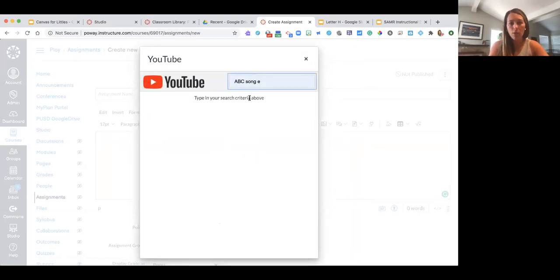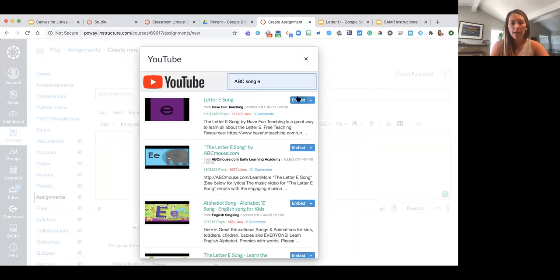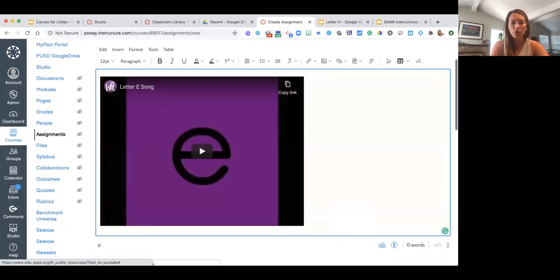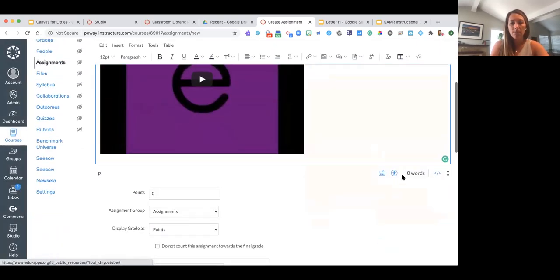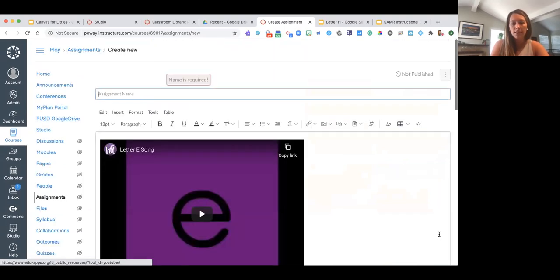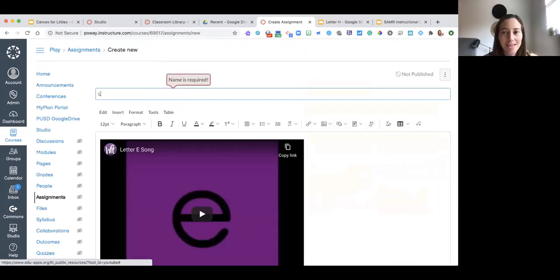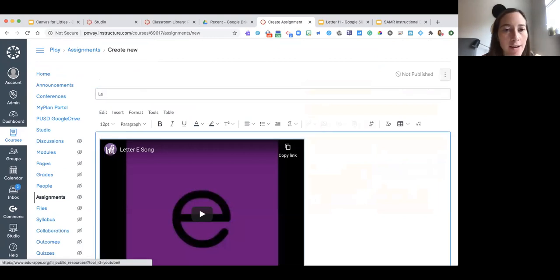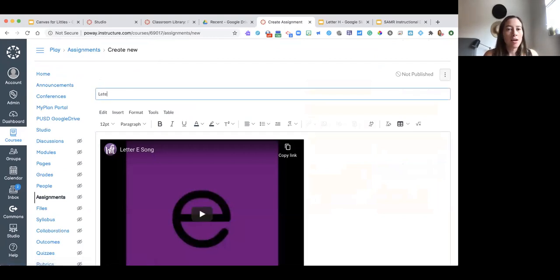Here, I'll just pick one for you. So here's what I'm searching for. I'm just going to click embed, and I'm going to click medium because I don't want it to take over the whole page. And this would be embedded. I could put directions here for students. So please watch the letter E song and then save it. Thanks, Amy. I'm going to go ahead and answer two other questions in the chat.